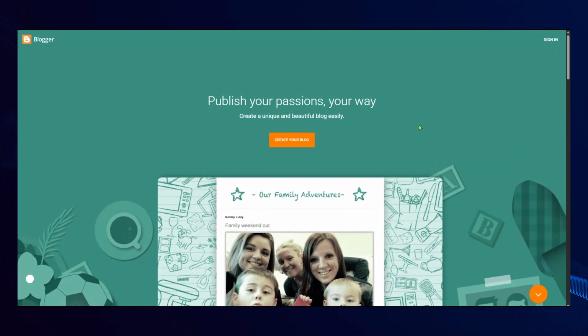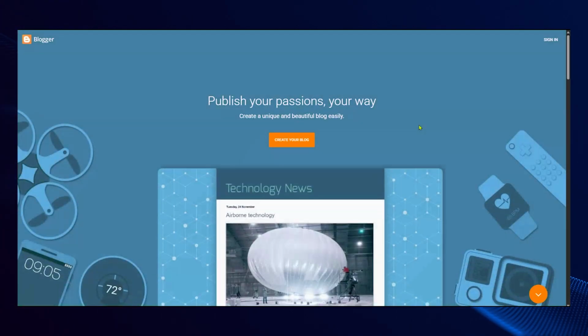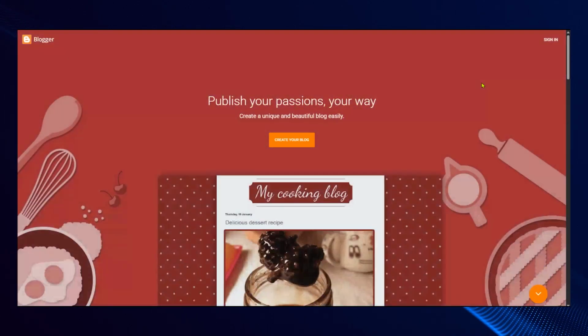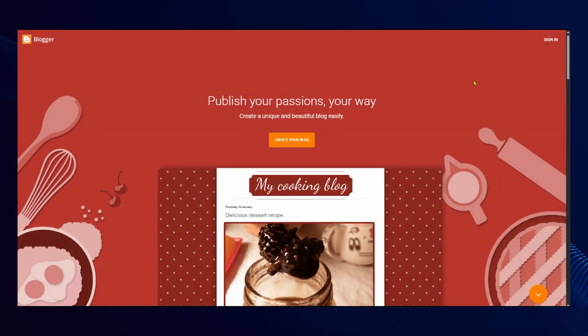To begin with, head over to blogger.com. This platform offers you the tools to create a unique and beautiful blog with ease. Once you're there, you'll want to click on the Sign In button, visible at the upper right corner of the screen. Signing in is straightforward, just use your Google account credentials to log in.